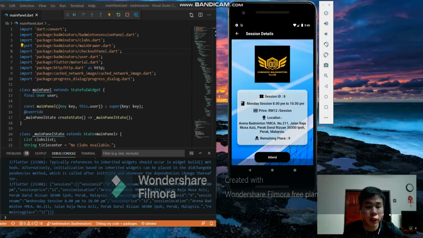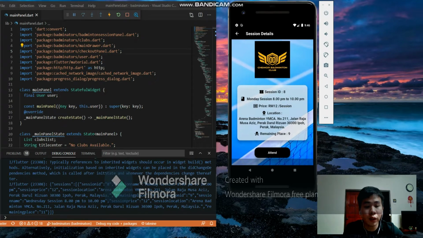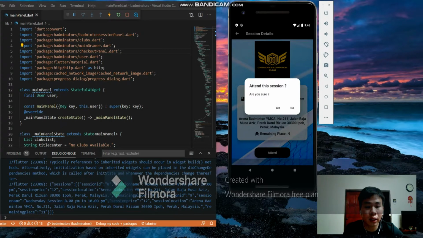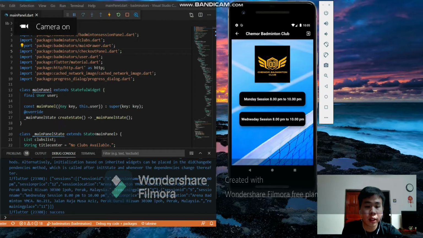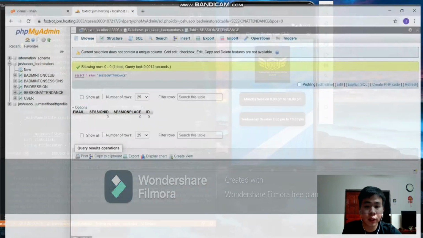The badminton session details will include the session ID, when the badminton session is held, the price per session, the location of the badminton session, and also the remaining places for this badminton session. If user wants to attend this badminton session, it can be done by clicking the attend button here, and it will show the dialog: Are you sure you want to attend this session? We click yes, and it will successfully save. After we successfully save the badminton session, it means it's also successfully saved to the database.